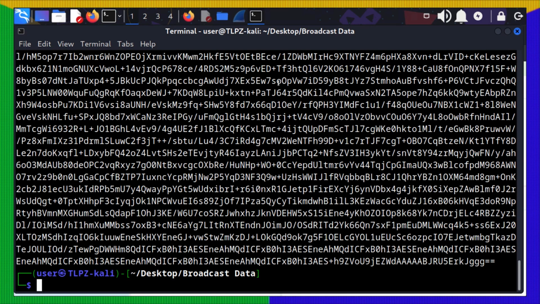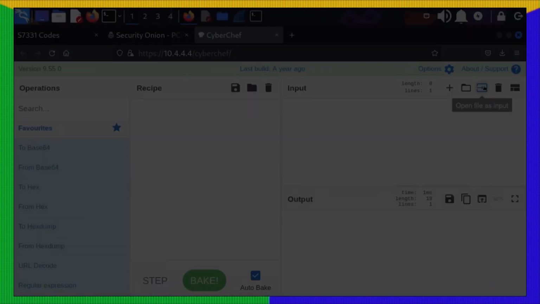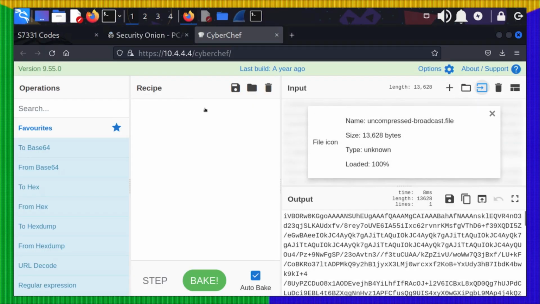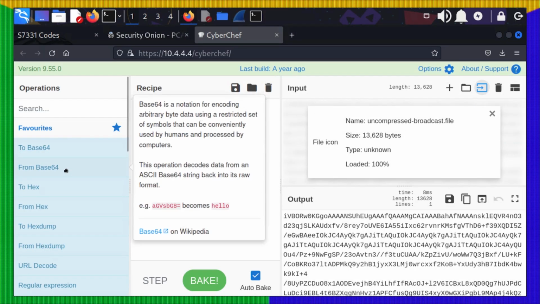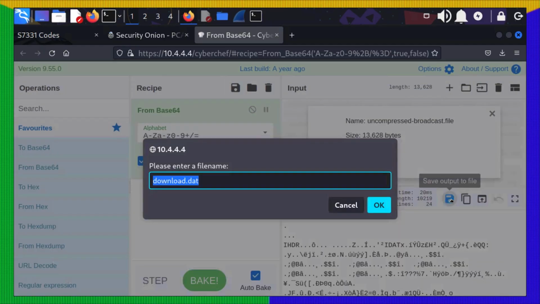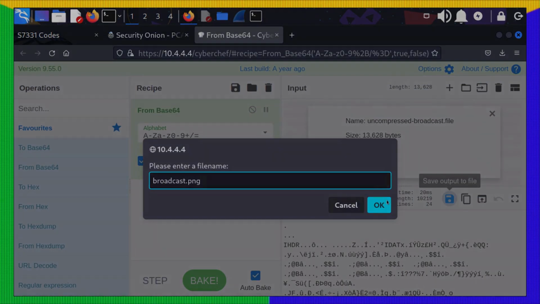The content appears to be base64. Load the decompressed file into CyberChef and select the from base64 recipe. In the output, notice the file header for a PNG file. Save the output as a PNG file and confirm the image matches the fingerprints files you had examined previously.